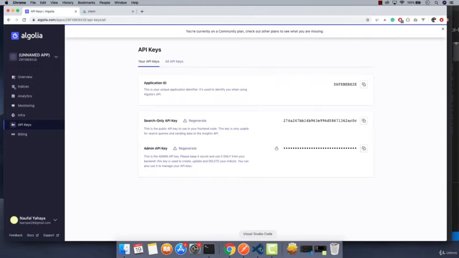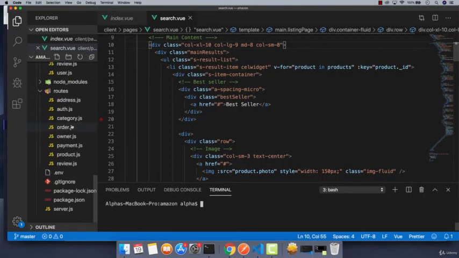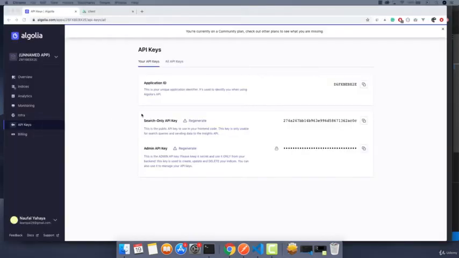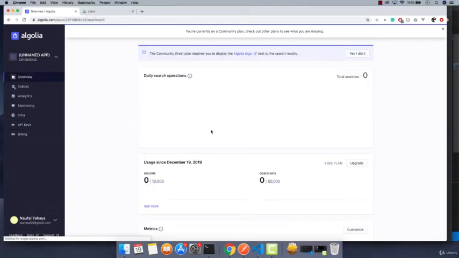And you want to go to your Visual Studio and go to your server and go to .env as usual and type Algolia secret. And then make it equal to whichever your API key is. Save it. So that's it. It's very simple, actually. But I want to go through all of this, show you the overview.